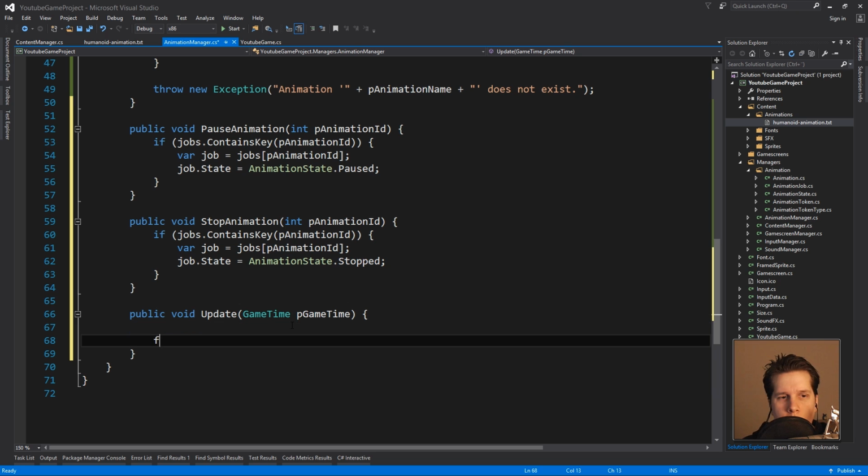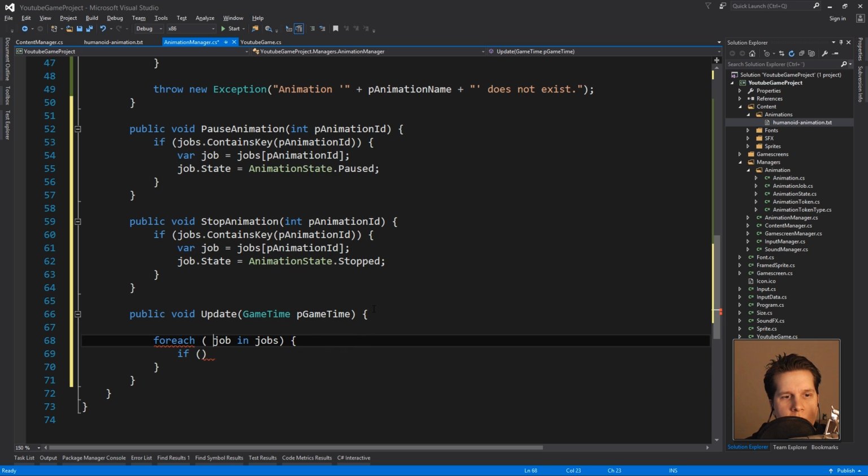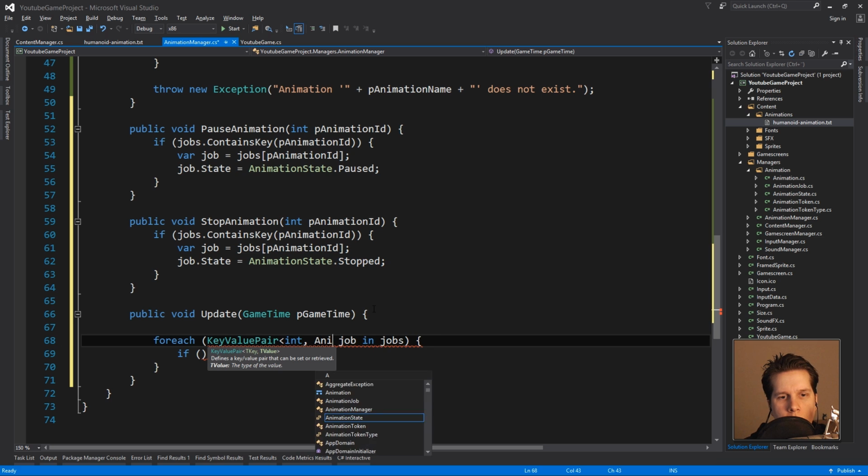Okay, so I'll have to check the right side of my screen a bit more. So we'll check through all the jobs, because this is actually a tricksy part with fixing the timings and stuff. Oh, and it's not an animation job. You know what, we'll do a var, because it's going to be a key. Oh, okay. You convinced me. I'll make the key value pair, and it's an int and an animation job, right?